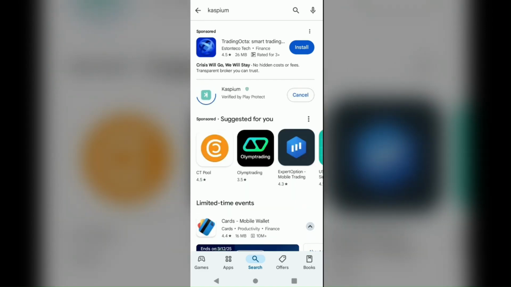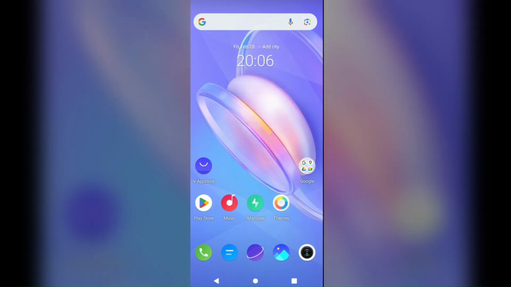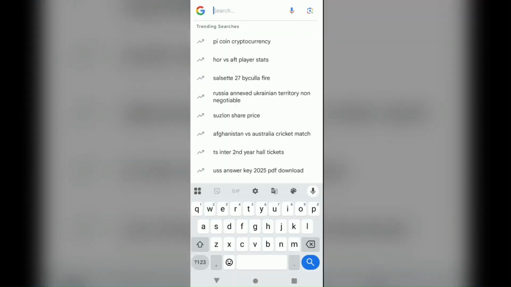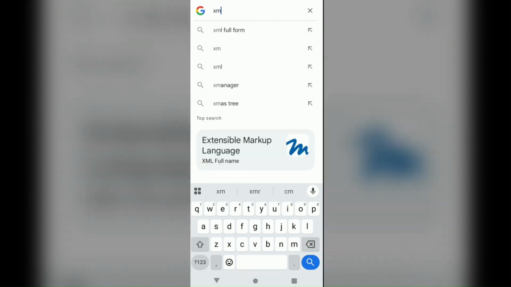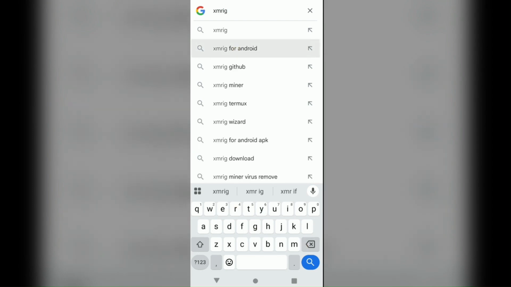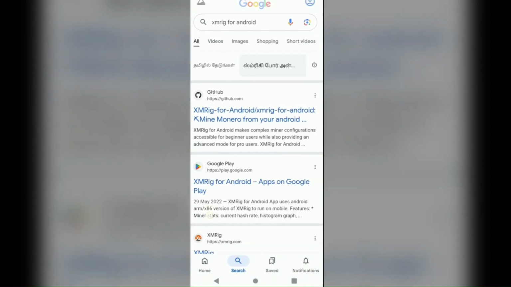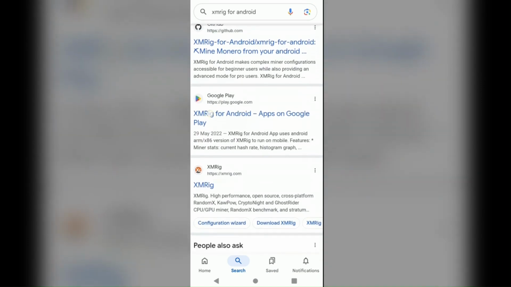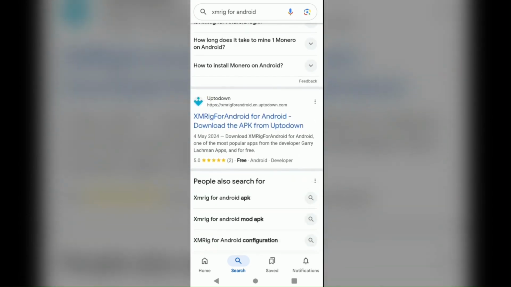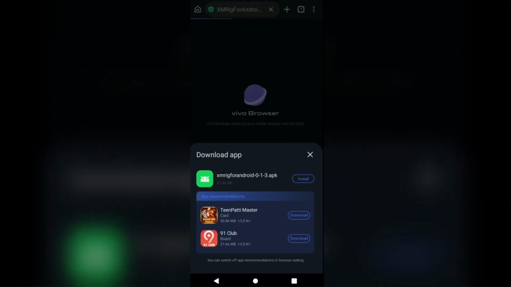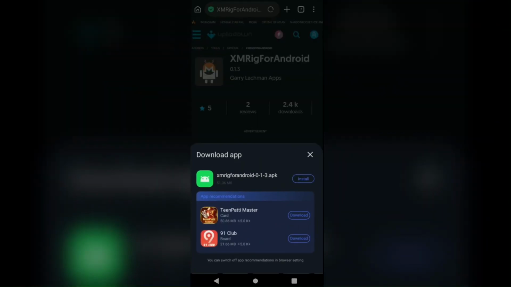So while this is being downloaded, I will tell you how to download one more thing. So you go to Google, okay, go to Google and search for XMRig for Android. Earlier it used to be available on Google Play, but it is not on Google Play now. So you can simply download its APK from this website. Now to download it, you can normally go there and download it, but I have already downloaded it. So I will simply install it.